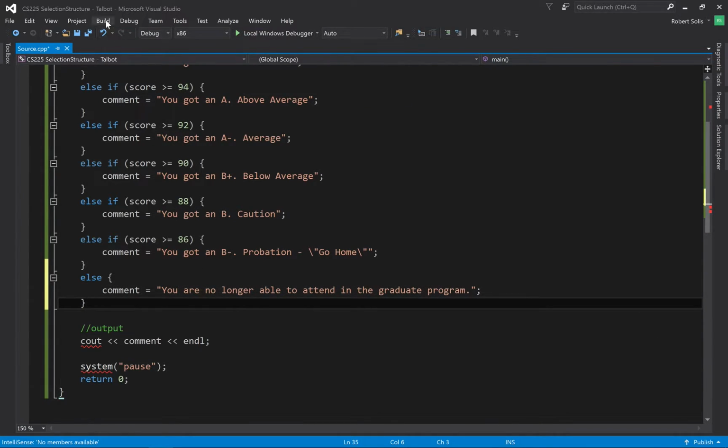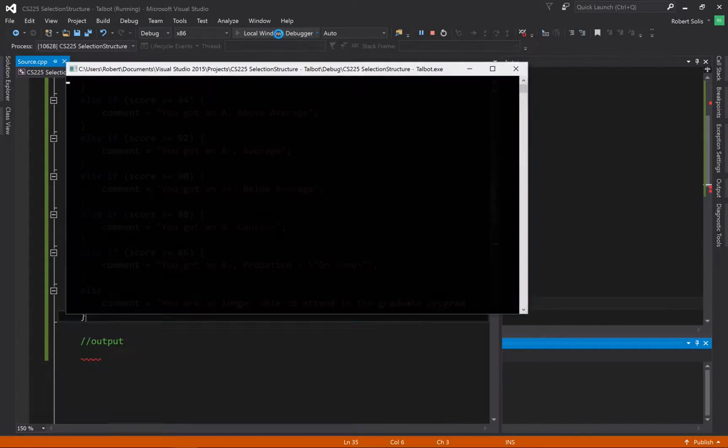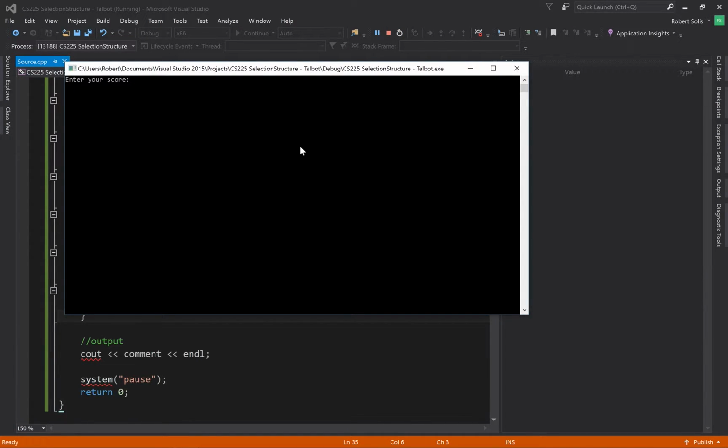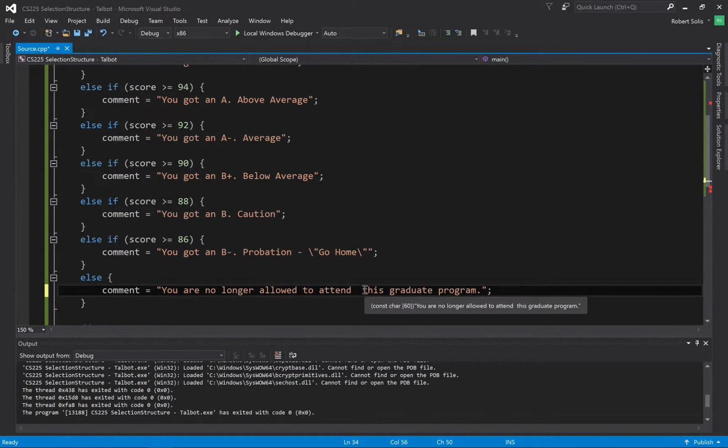Okay, so let me build it, or rebuild is fine as well. Build succeeded. Okay, I don't have any problems. And so now I'm going to go ahead and run the program. And let's say I type in 70 this time. You are no longer able to attend in the graduate program. You are no longer, it has nothing to do with ability. You are no longer allowed to attend this graduate program. Okay, I like that better.